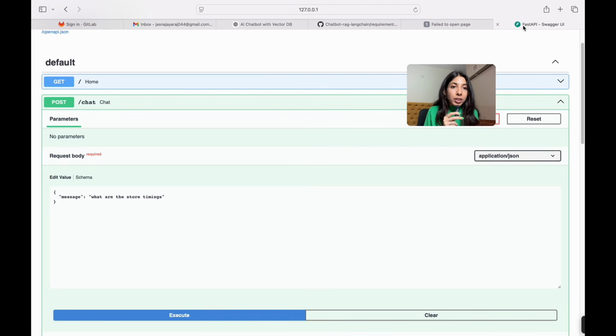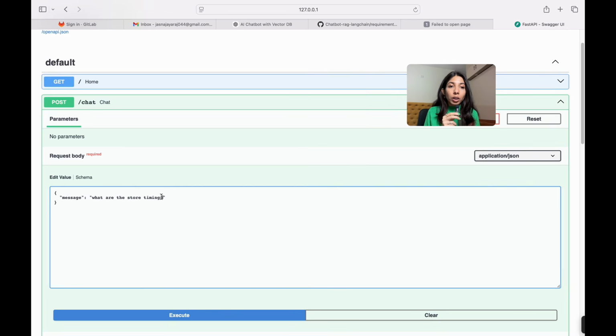So, FastAPI Swagger UI. Okay, so this is how the Swagger interface would look like. And now let's test asking the chatbot some questions. So I'm going to ask, what is Pet Pal store about?